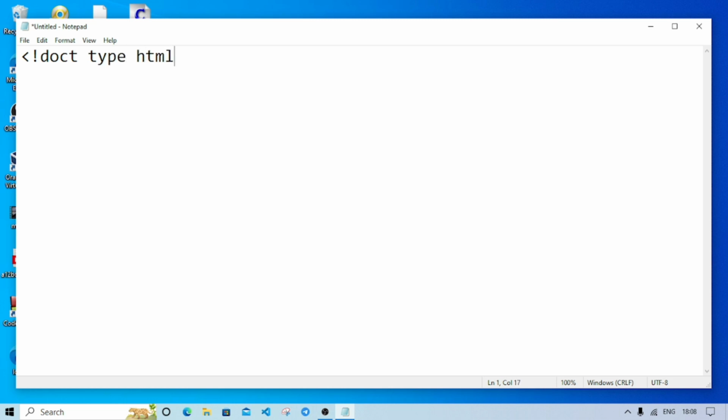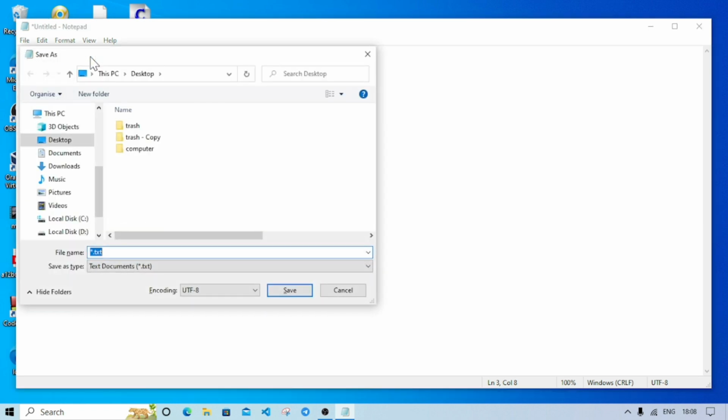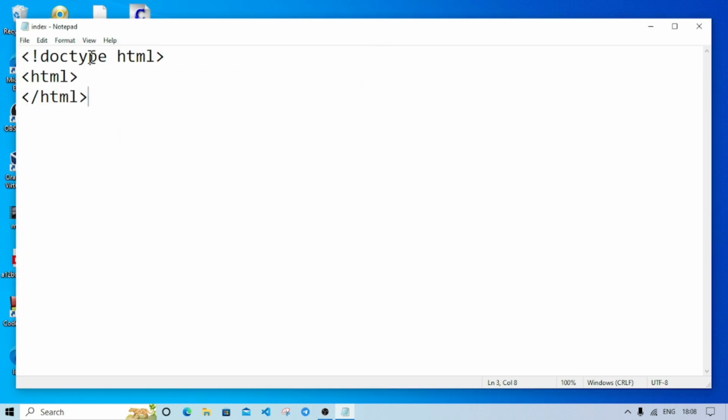HTML, and now you see there I made a mistake. Doctype should be together, then HTML, then HTML close. Now while we save the file, we are just giving it a name. Suppose it is index, and I have saved the file.